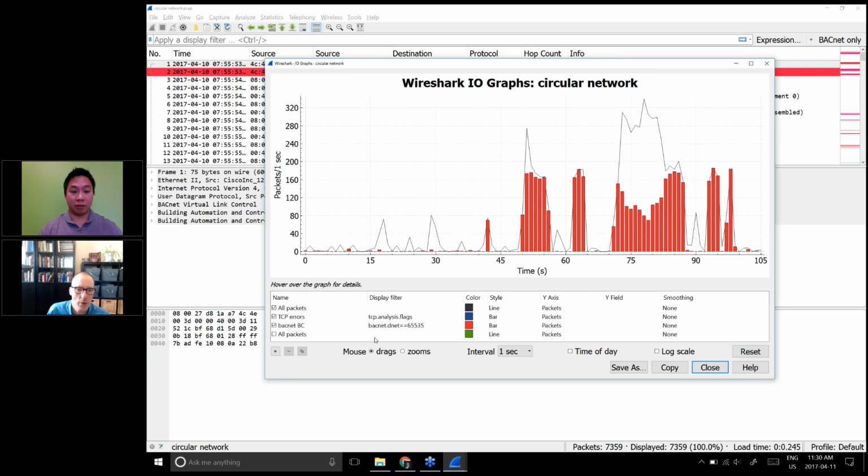In fact, if you click on one of those areas on the graph, it'll highlight the packet in the capture for you, which is kind of cool too. Actually, let me just delete this, one second.